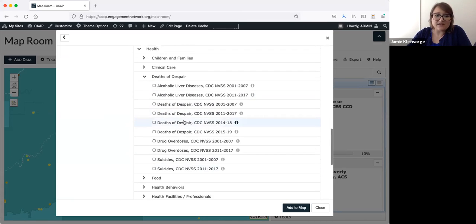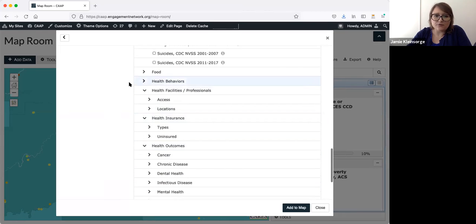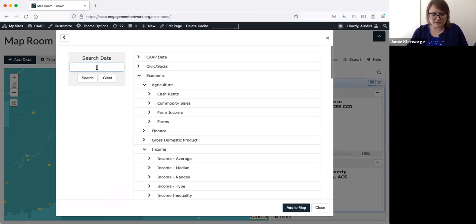We also do have a section on COVID in here somewhere, I believe. And so we have added those to our map room. They should be in here, I think. Maybe I have to search for them.